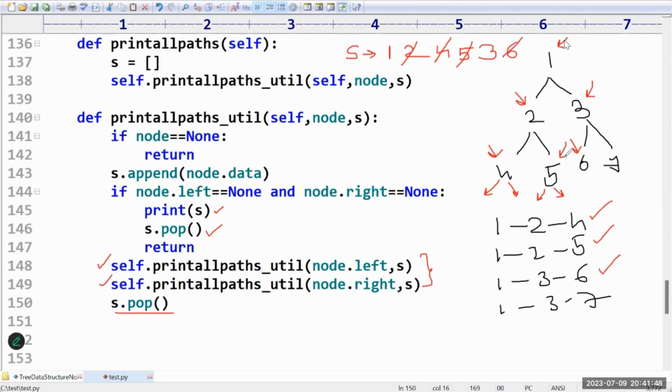We have to execute for the right child or not? Yes. Okay, then what will happen? We are going to execute for the right child. So when we are executing for the right child, we have to append node dot data. 7 is appended. Then what are we going to do? We are going to check, is its left child empty? Yes. Right child empty? Yes. Print that stack.